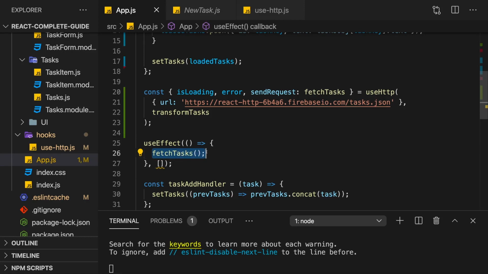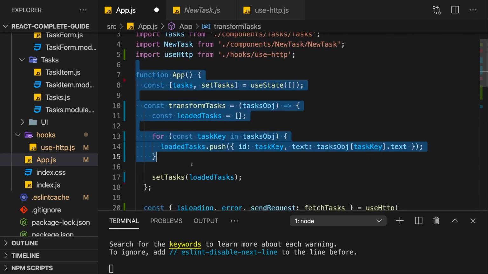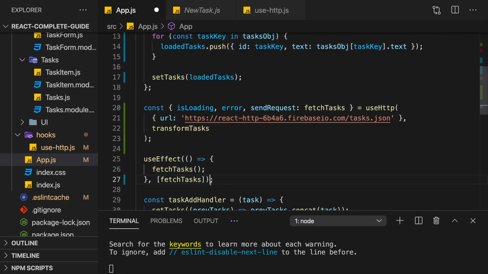So we should add fetch tasks as a dependency here to useEffect, because you learned that basically every piece of data or function which is set up inside of a component function which you are using in useEffect should be added as a dependency. The problem with that, and therefore you shouldn't save this file yet, is that this would create an infinite loop.